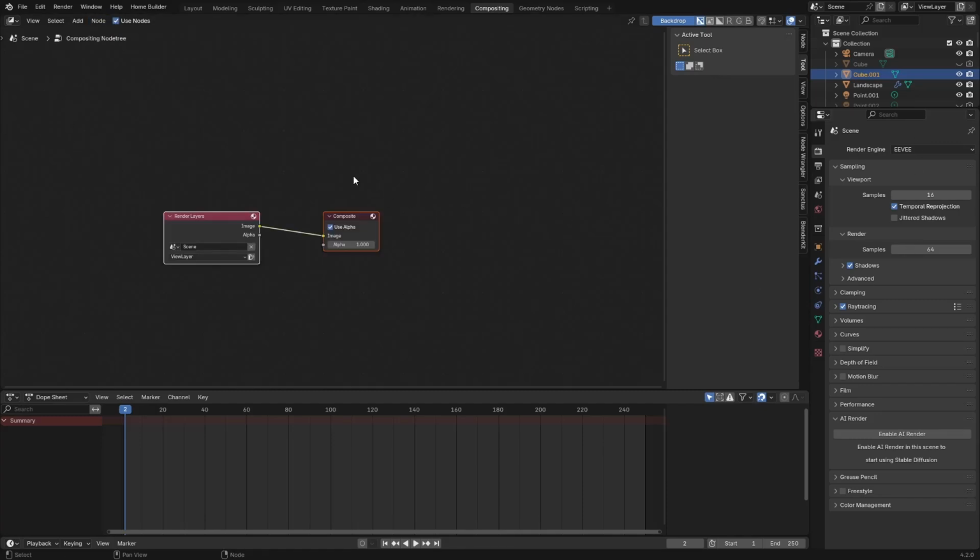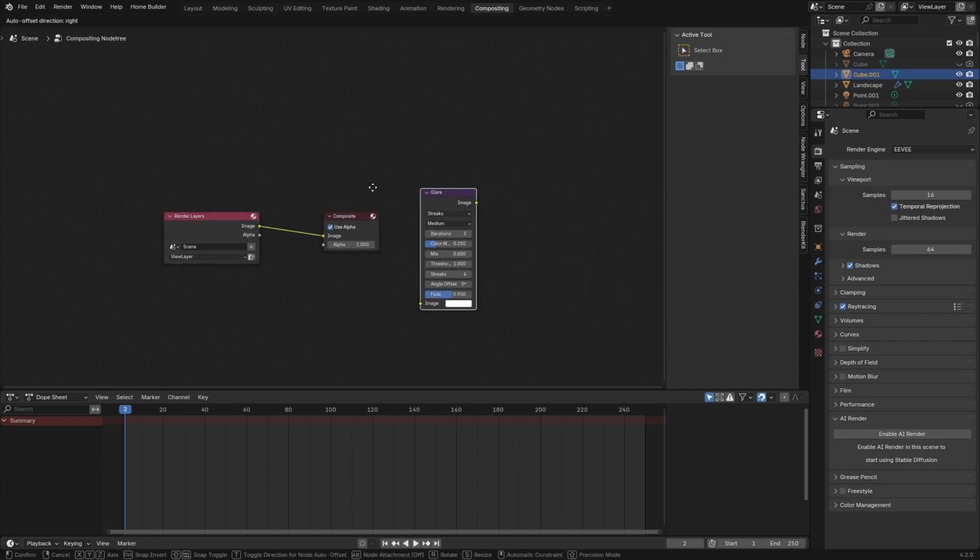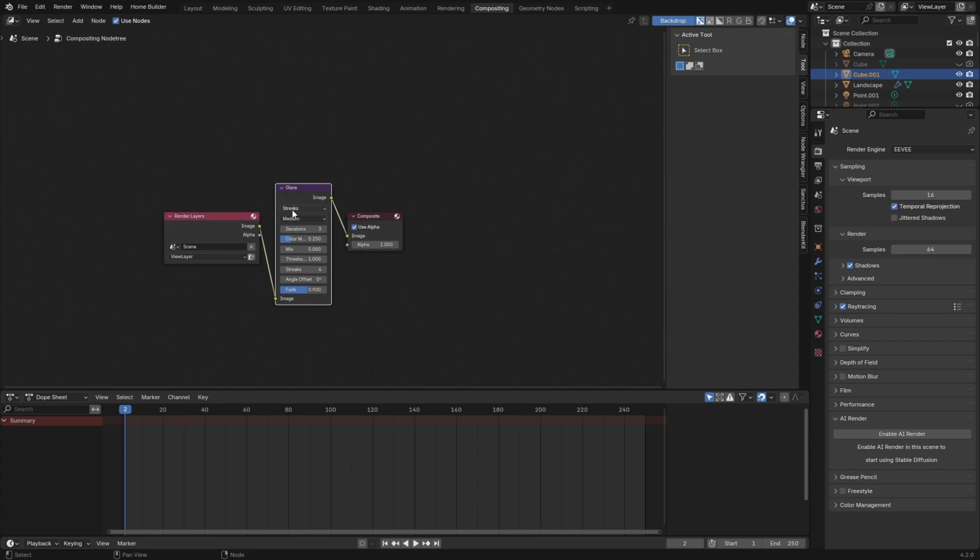As you can see, we're in Eevee, so unfortunately no more bloom, because the bloom you just had to check here. I don't know why they've got rid of it, but just press Shift A and type in glare, same as the Cycles way. Add it in there, change it from streak to fog glow, and you can change this. Then you just press F12 and render it, and it will have that bloom effect. I'm not going to render it, but I showed you in the previous examples the difference between Cycles and Eevee.